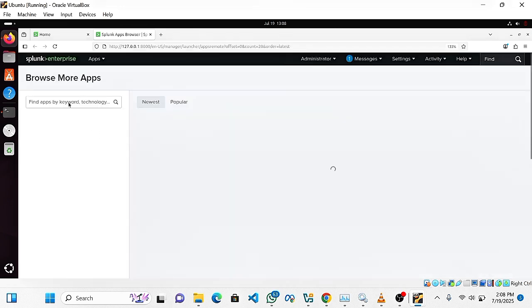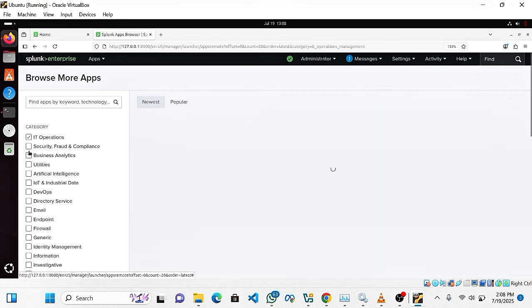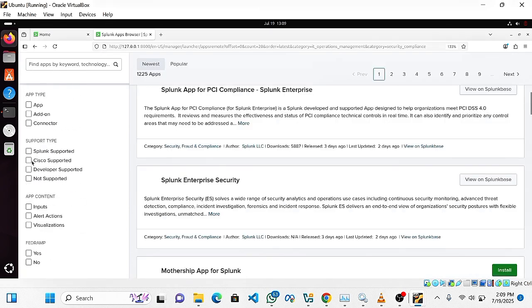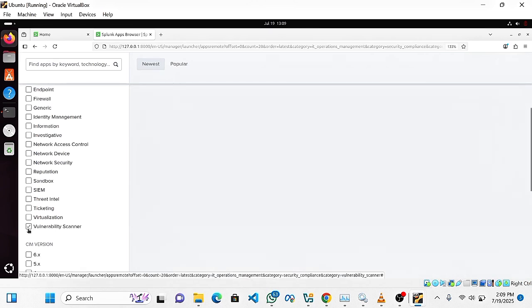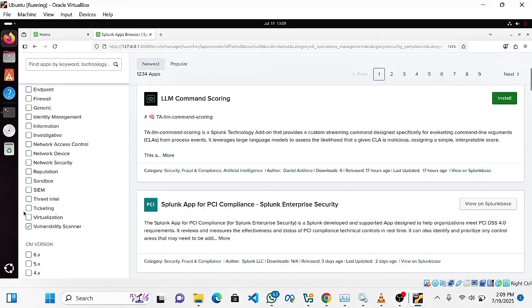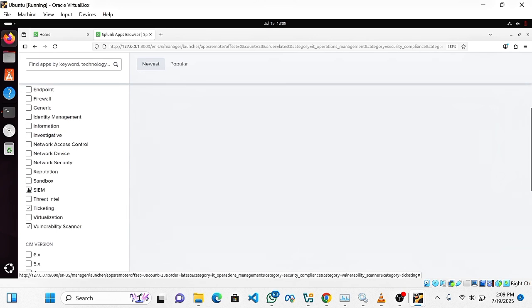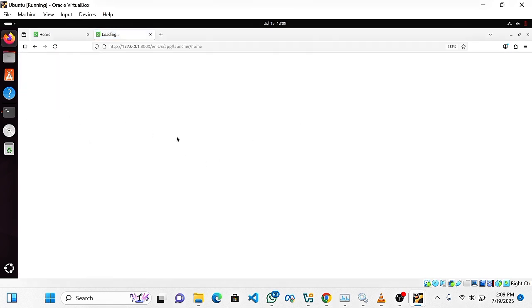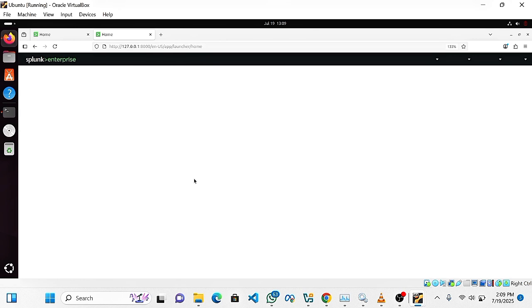Okay, for some reason, my network is slow as well. So you can filter the app that you need, maybe by IT or the rest. It's just going to list it out. You can filter it by IT operations, security, fraud, compliance, the vulnerability scanner, visualization and ticketing, SIEM, sandbox, and the rest. You just have a lot of filters for that. So you just go back out to our Splunk here. Okay.